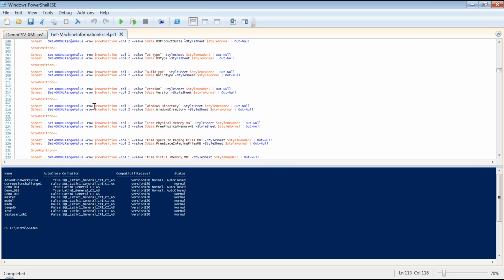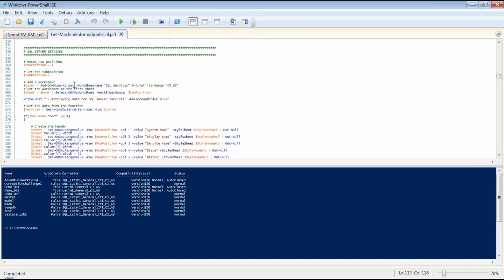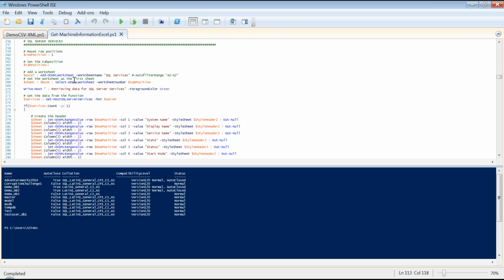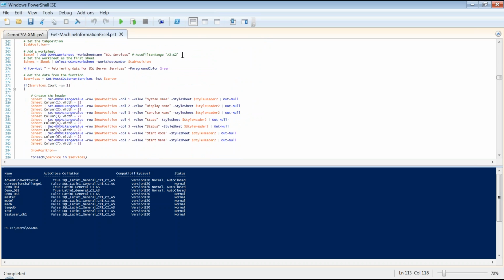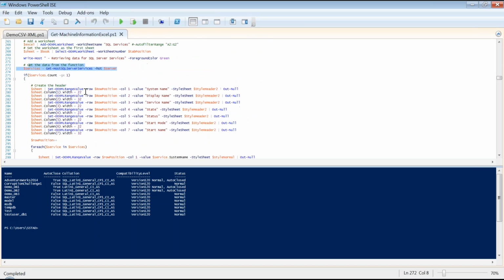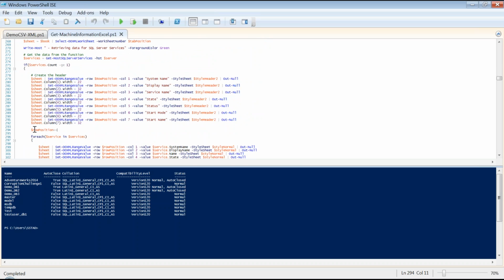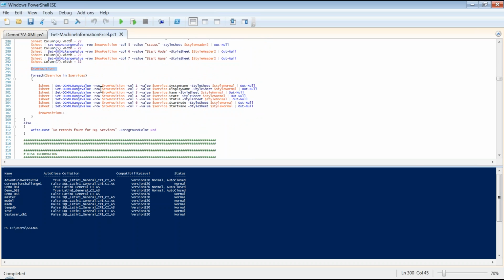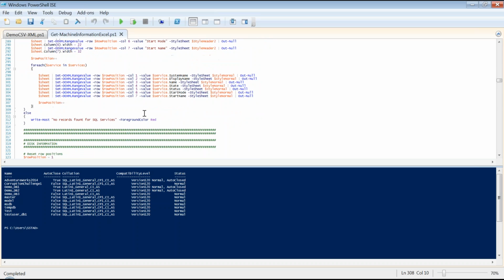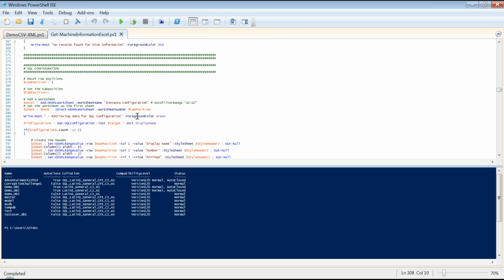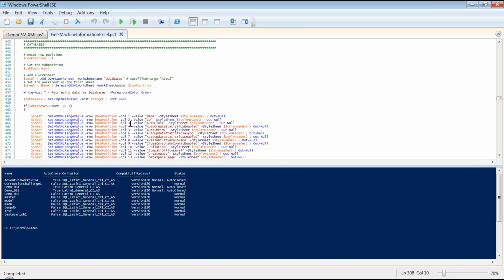But if I have something like the SQL Server services, because I have multiple services with the same information, I use horizontal tables. So I add a new worksheet. I get the tab position, I get the services, I set the header, increase the row, and loop through all the services. And that gets copied all through the script.